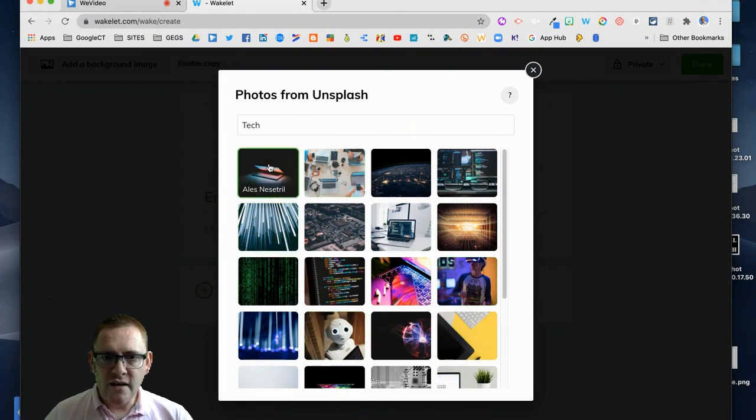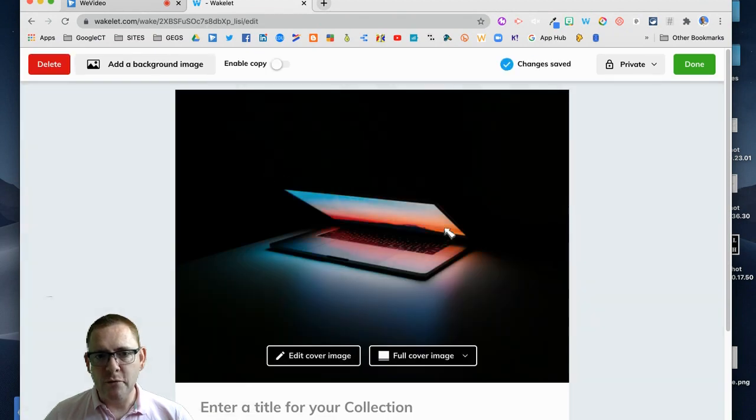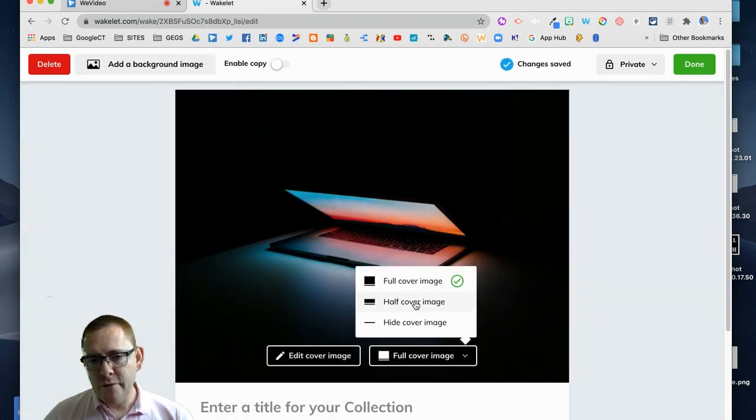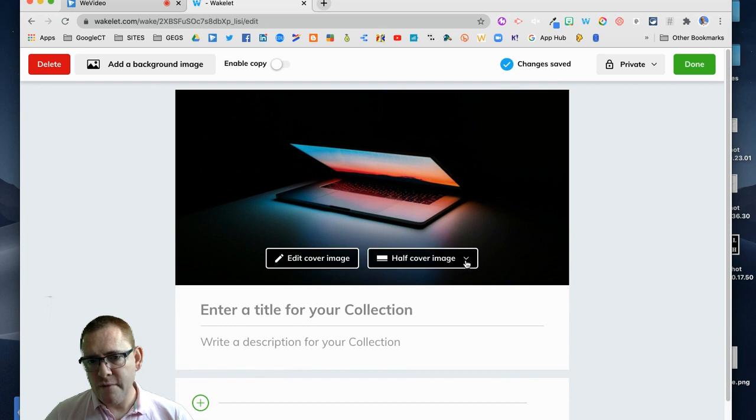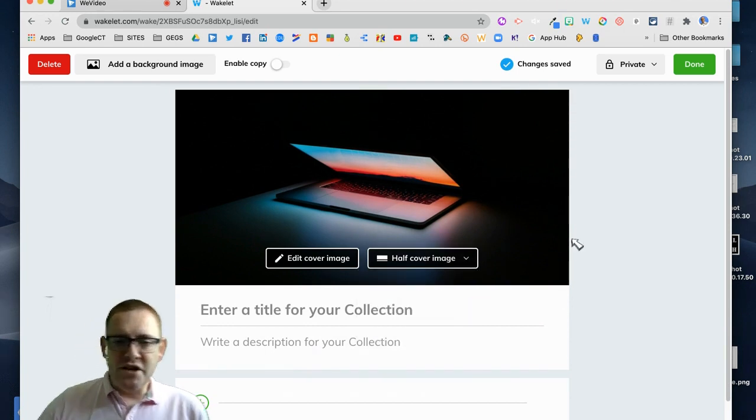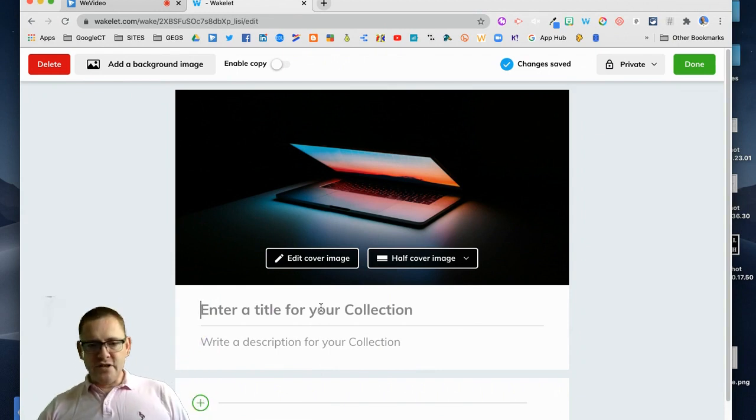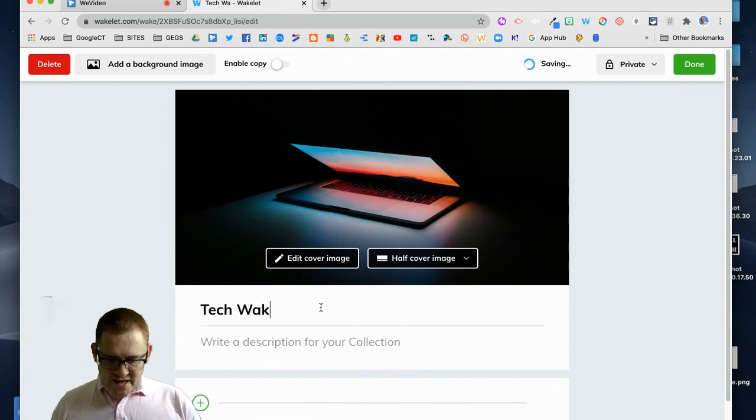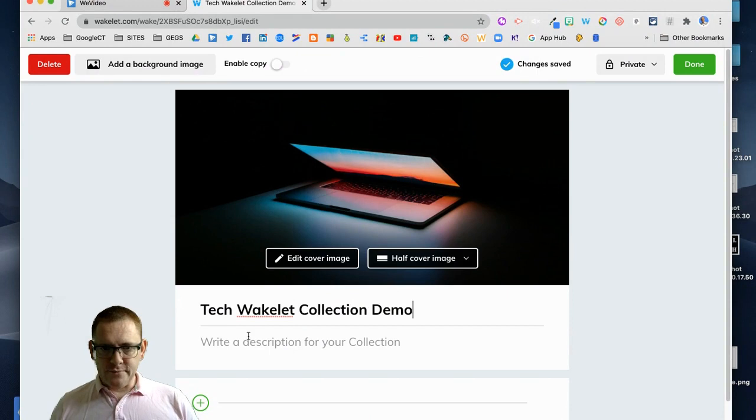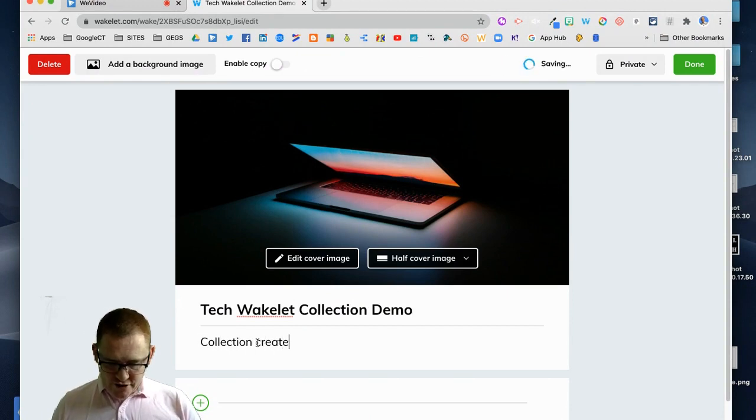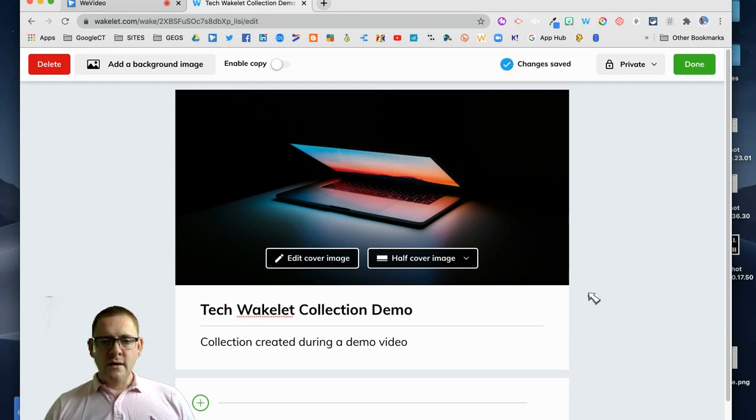I quite like that one there. So I'm going to choose that, double click that. It becomes a cover image, and now I can choose whether I want a half image, or I could get rid of the image altogether, but I quite like having the image there. Okay, and I'm going to enter a title here. So this is going to be Tech Wakelet Collection Demo.